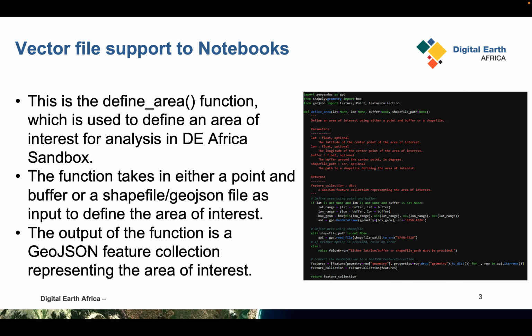So this new way of defining an area of interest comes in the form of a module that contains a function called define area, which can be used to define an area of interest for analysis in the Digital Earth Africa sandbox. So the function takes in either a point and a buffer or a shapefile or GeoJSON file as input to define the area of interest.